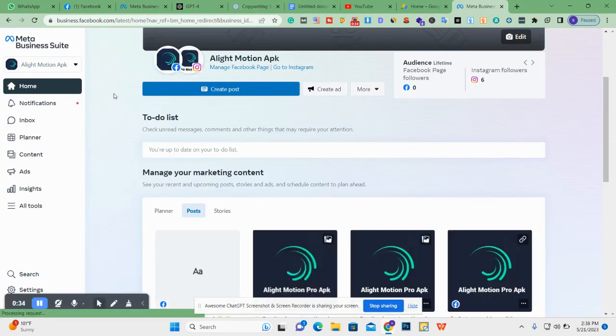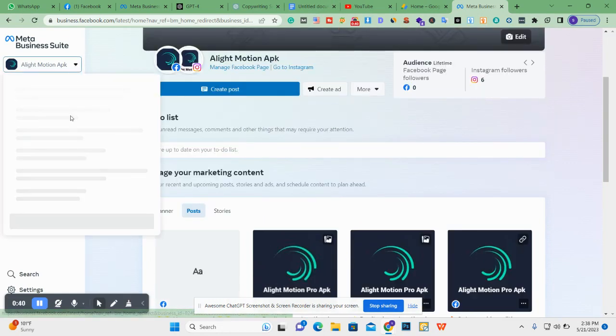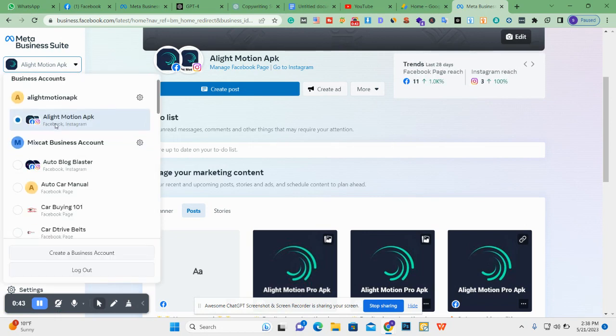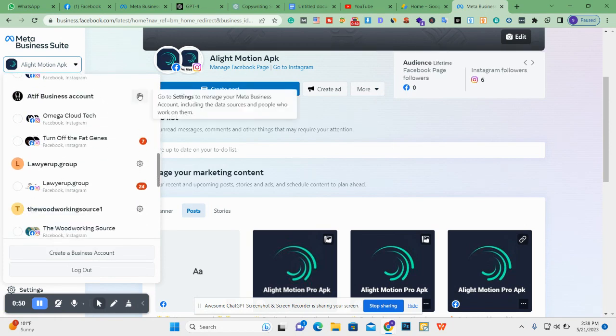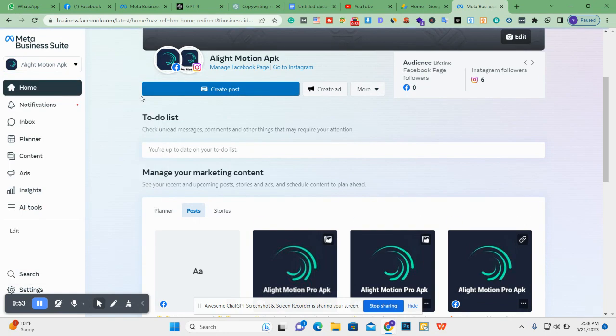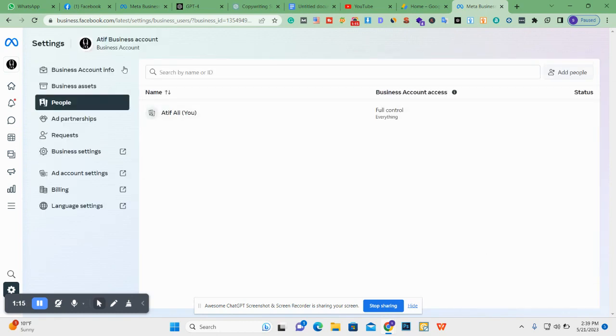Yes, then you have to choose your business account. I'm going to here. You can see that here are my two business accounts. Okay, I'm going to select my business account. Here is. Then go to settings. Okay, please wait a bit. It is going to reload, and yes, select people, then you have to go here, add people.